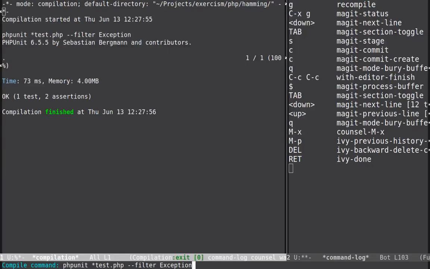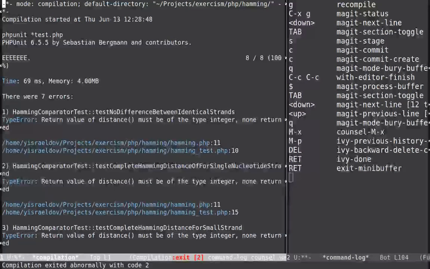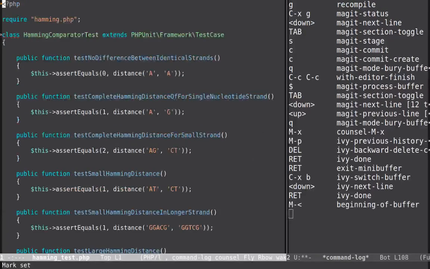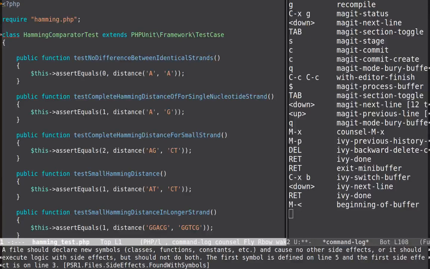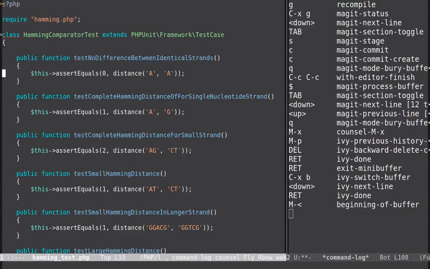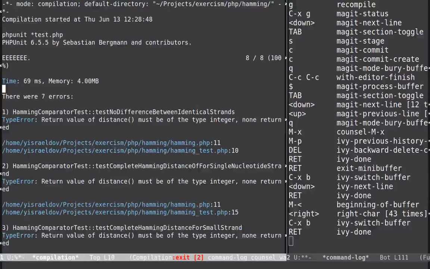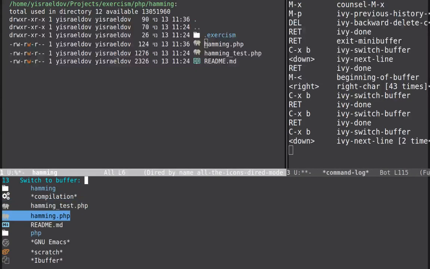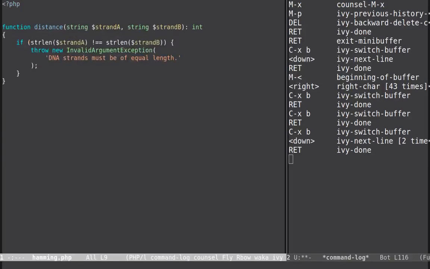Compile. Okay, I got 7 errors. Let's take a look at the test and see. This is not a good way to be doing test-driven development. Probably the next time I'm going to do it in case we've only got one. I'm going to write the test myself. Okay, let's go to Hamming. So there's a case where we've only got one. So this one is going to be easy.